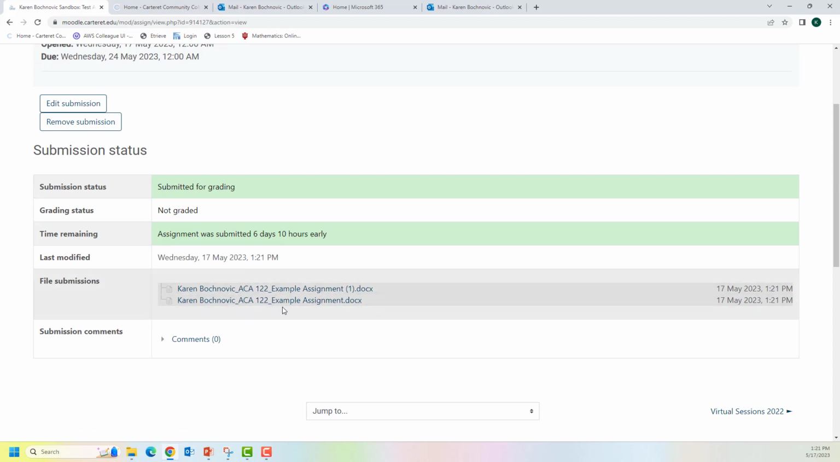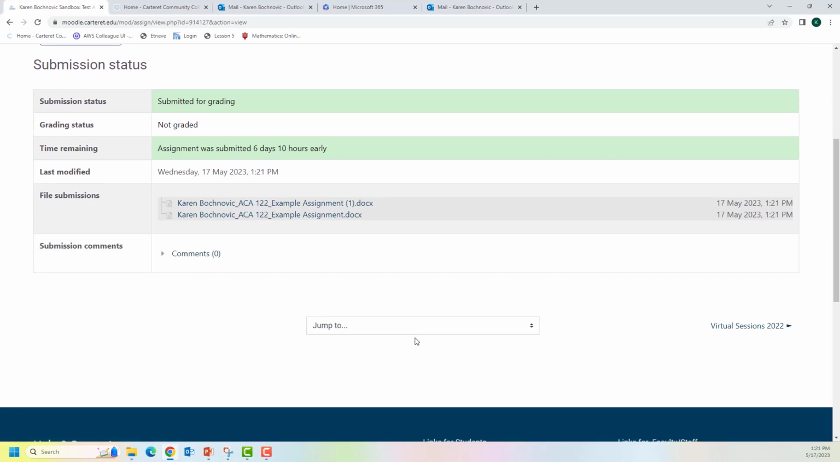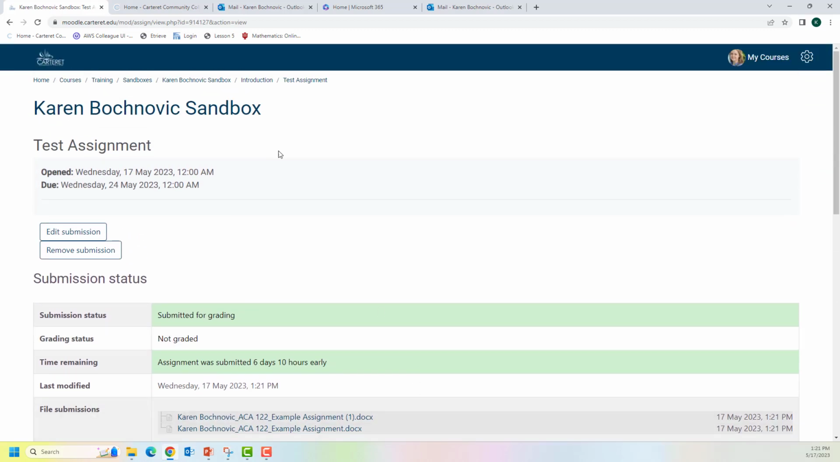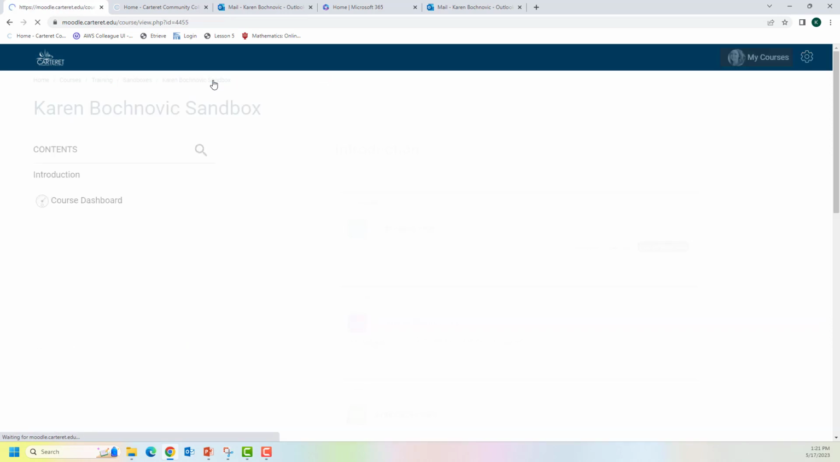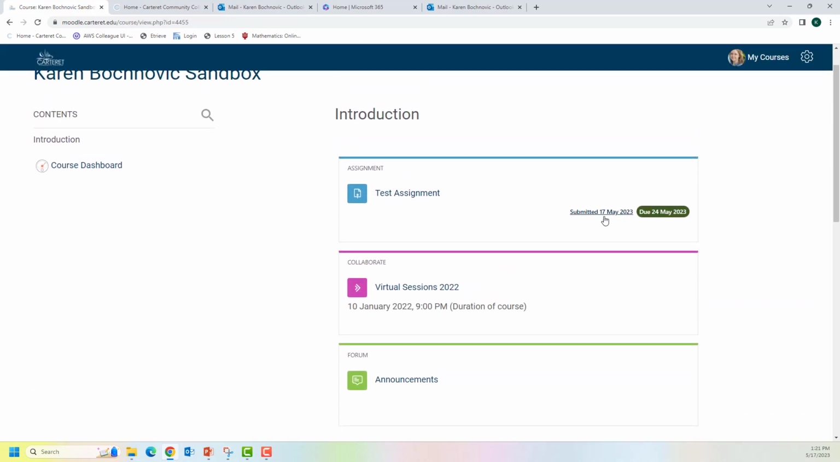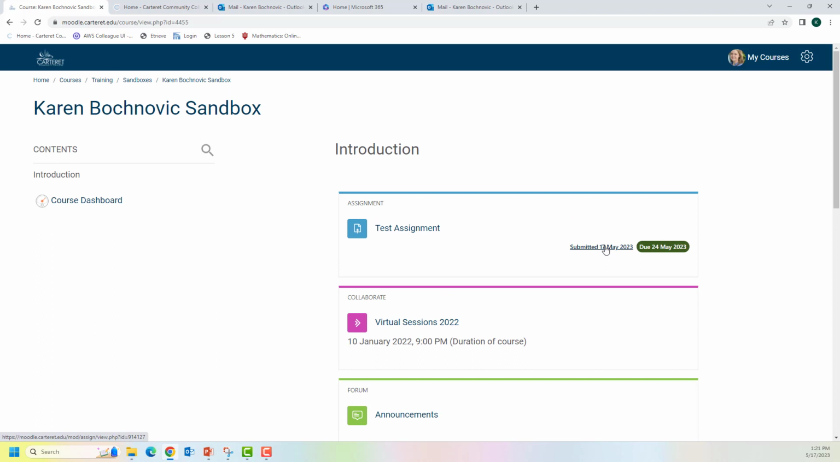Do make sure that you've uploaded the correct file. I see this a lot in ACA, where a student uploads a blank document or they upload a file for a different course. So just make sure you're opening the right one. You can always go back to your course and notice it says Submitted. Again, that's what you're looking for, just to get that confirmation that you've submitted that assignment.